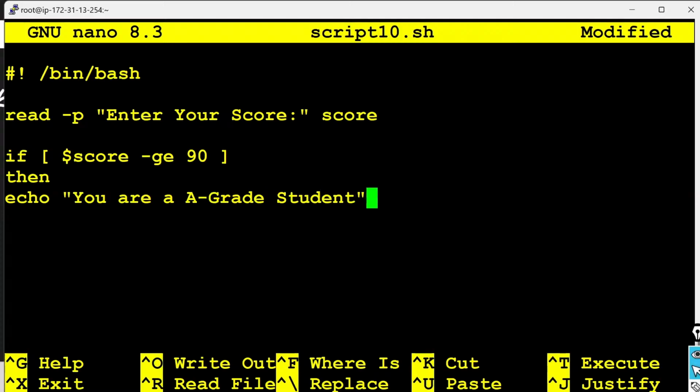That's all, A grade student. Okay. Now what next? Next, elif. Afterwards, square bracket, dollar. Dollar is very, very important. Dollar SCORE, square bracket, hyphen ge 80, excellent, 80, bracket close.